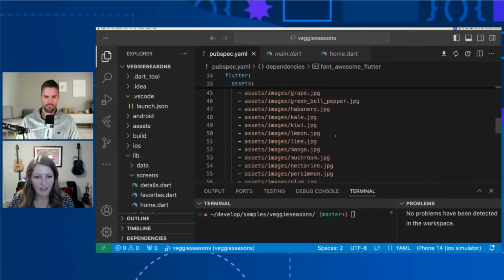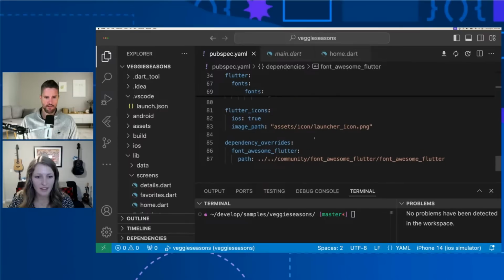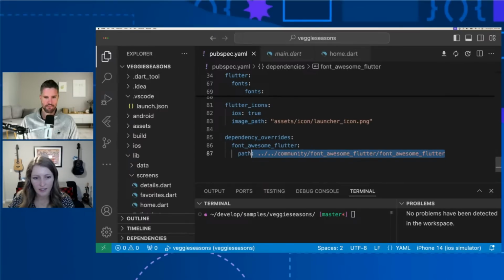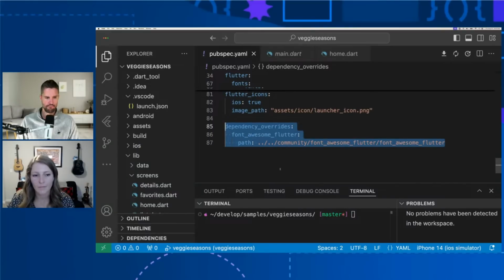So to do that, you just need to add a dependency override to grab the dependency from path instead of from the version.